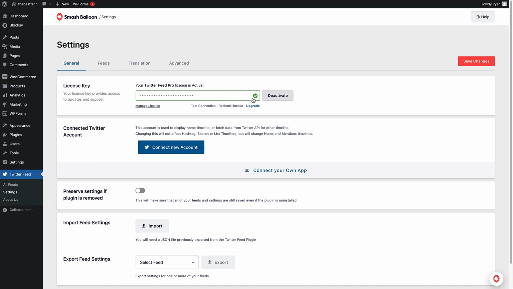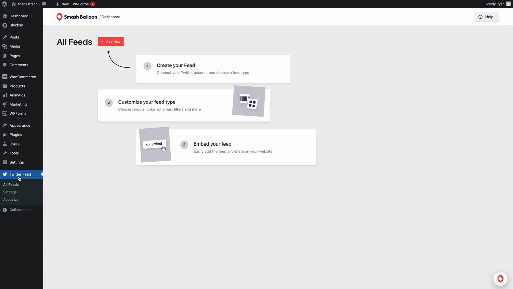So then all we need to do is go back to the Twitter feeds section here. Just click on that. And this is our start page right here. So follow these steps one by one. We're going to create our Twitter feed and we're going to connect it to a Twitter account. Then we're going to customize our feed. So we're going to choose layouts, color schemes, filters, etc. And we're going to create the feed that I showed you in the example earlier. And then we're going to embed that feed in a couple of places on our website.